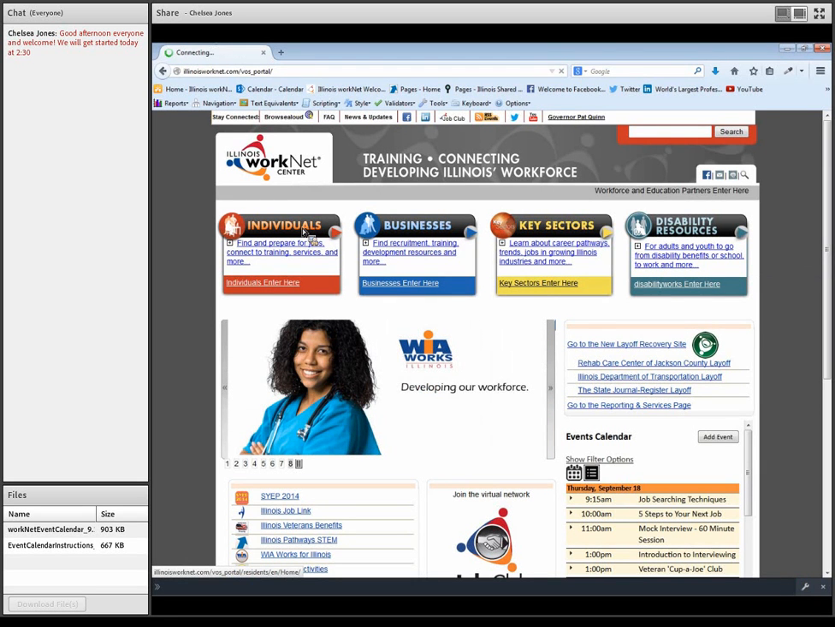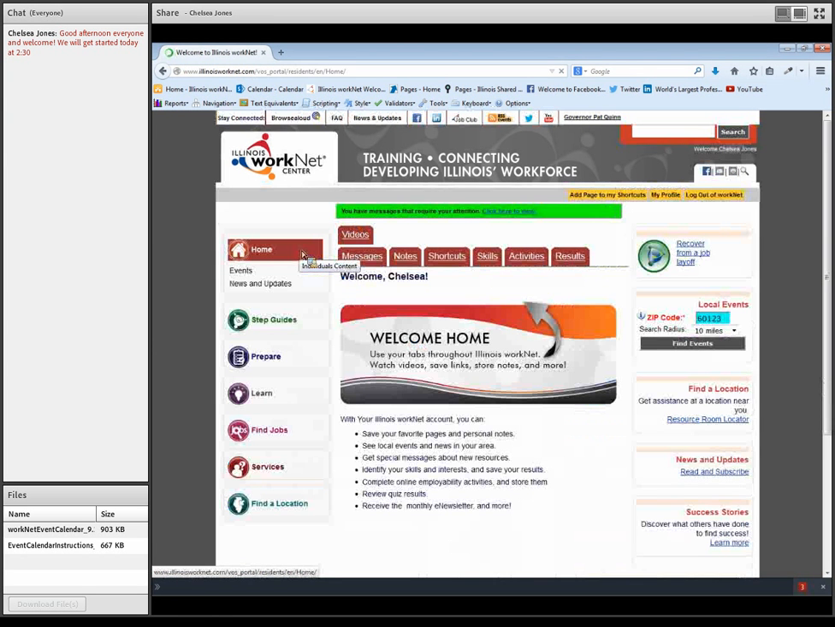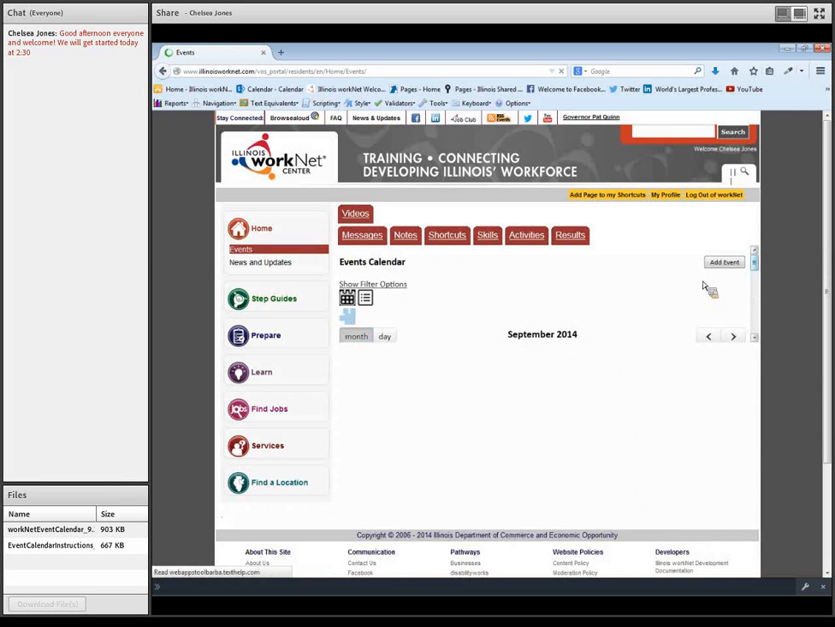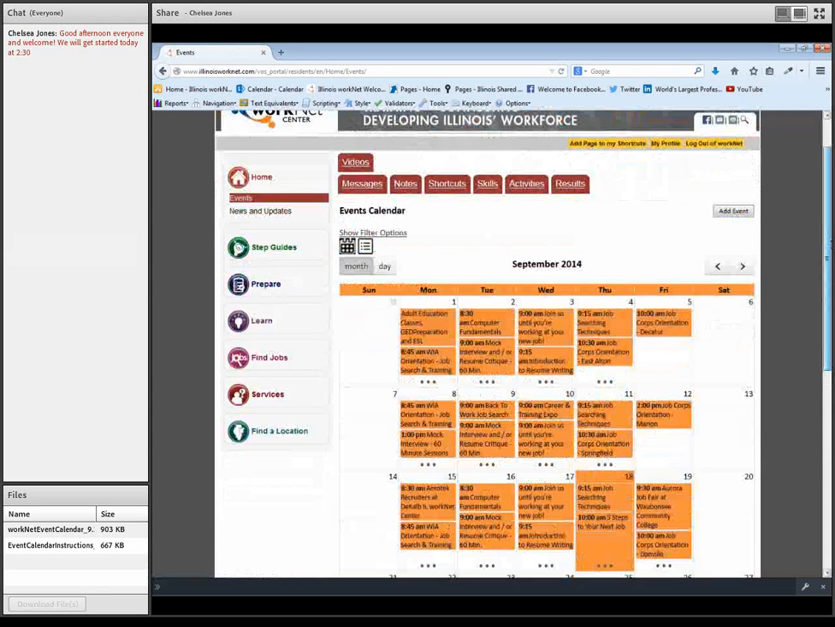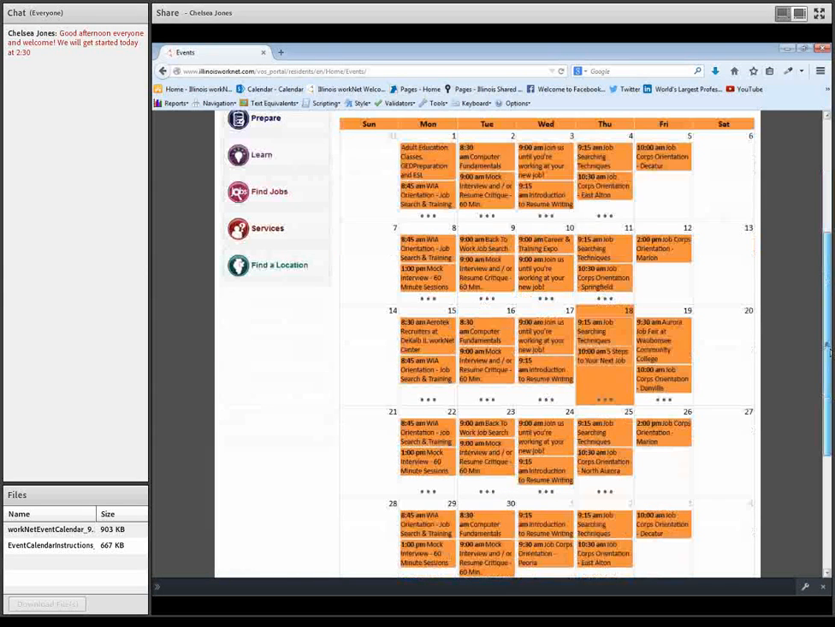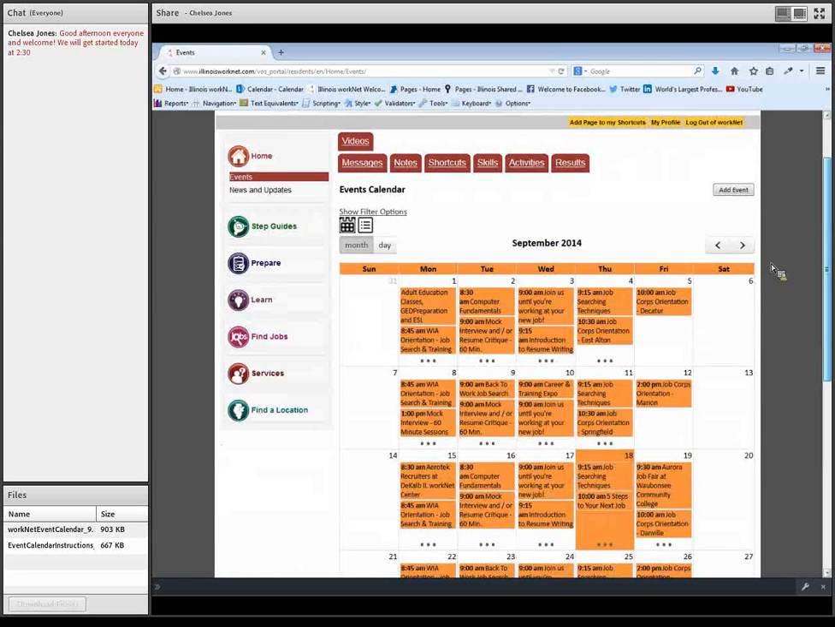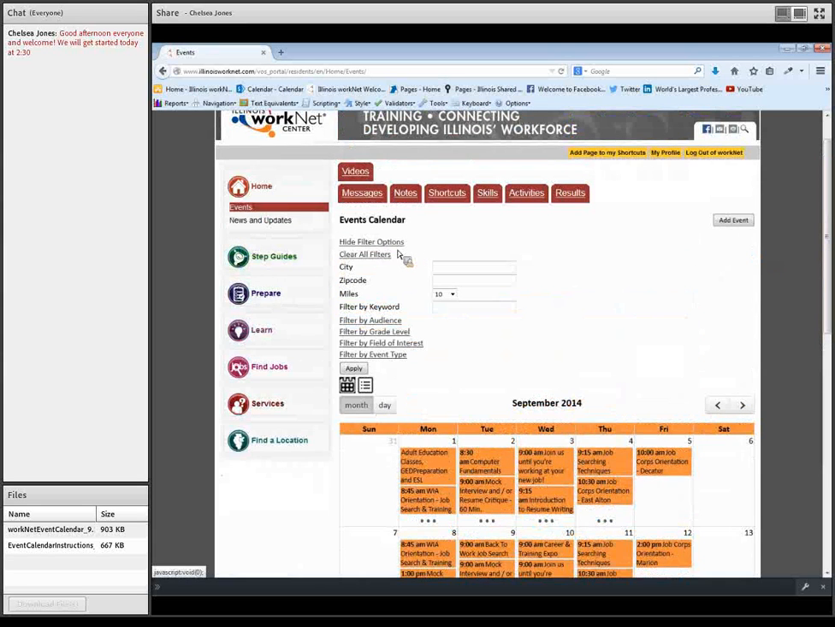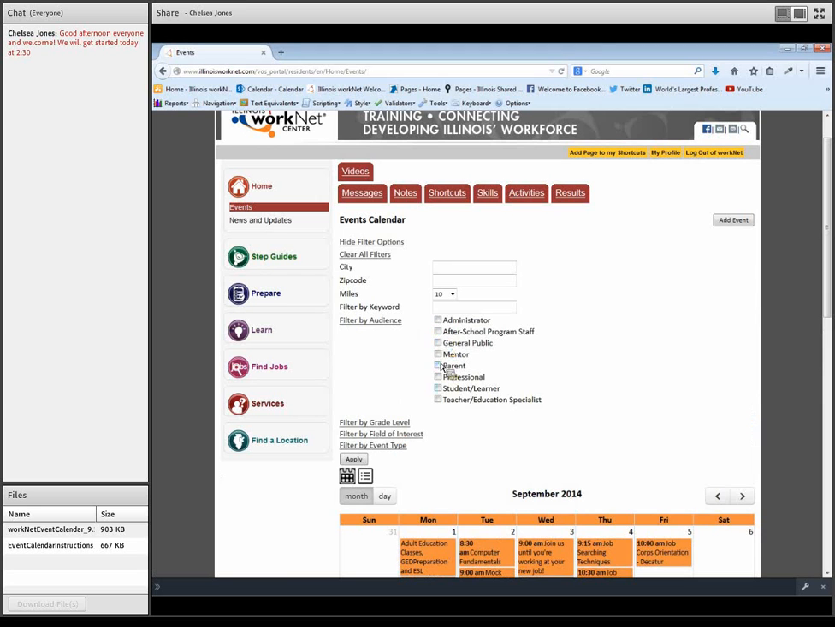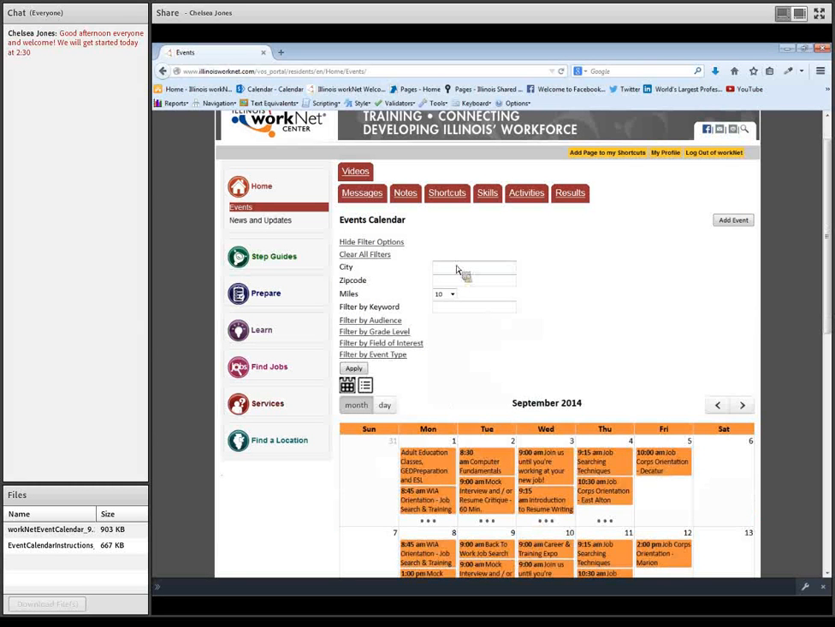So I'm going to go ahead and go into the individuals pathway, and I'm going to go to the events calendar here because we have it in multiple areas so the user can get to it in multiple places. So you can see here we have the month view. So you're getting the entire month. You can see past events as well as future events. And then at the top, like I said, we have new filter options. So you can see audience, grade level, field of interest, and event type. And if they wanted to filter on them, they would just open it and select one of the options to filter. And you can filter by city and zip code.